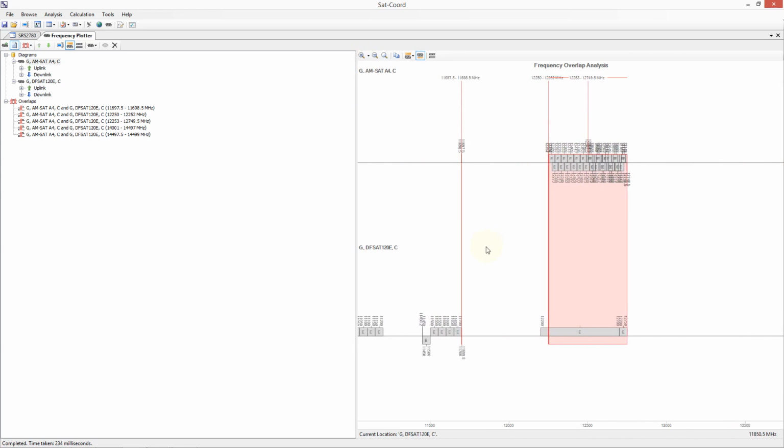As we move the mouse over the frequency plot, data appears in the status bar corresponding to the location of the mouse pointer. For example, it will display diagram, transponder, or overlap data, as well as the frequency range corresponding to the mouse location.